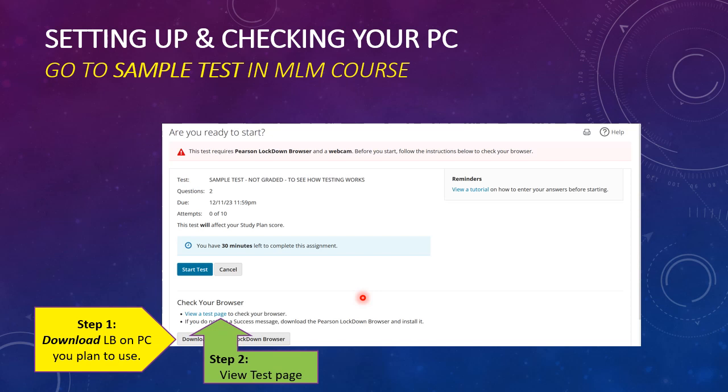Okay. You can also notice here that for the sample test, you have 30 minutes to take the test. And this will tell you on all your tests how much time you have. So if you ever want to know how much time you have for a test, it's there. It should also have a running clock while you're taking the test.